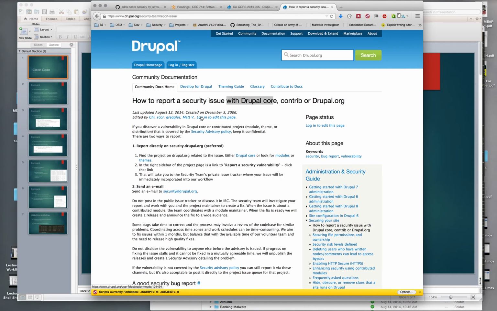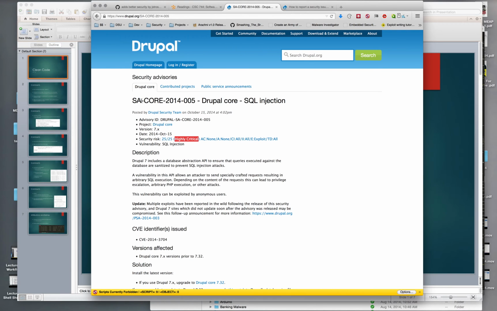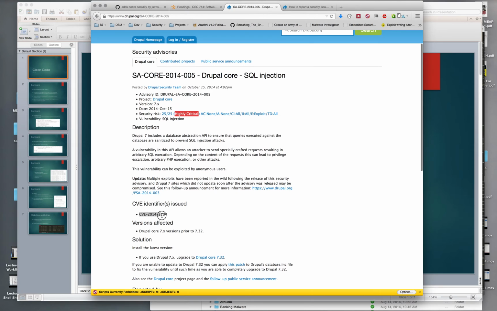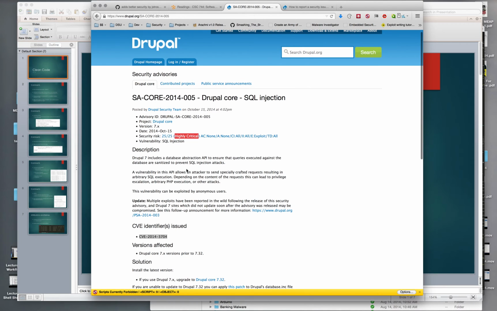We're going to create a patch for it. We're going to get the patch in place, and then we'll let the world know, which is where you get announcements like this. SA Core 2014-005. So they follow a very similar format to our CVEs. And in fact, they oftentimes issue a CVE in conjunction with the notification from Drupal. And that is, now it's public.